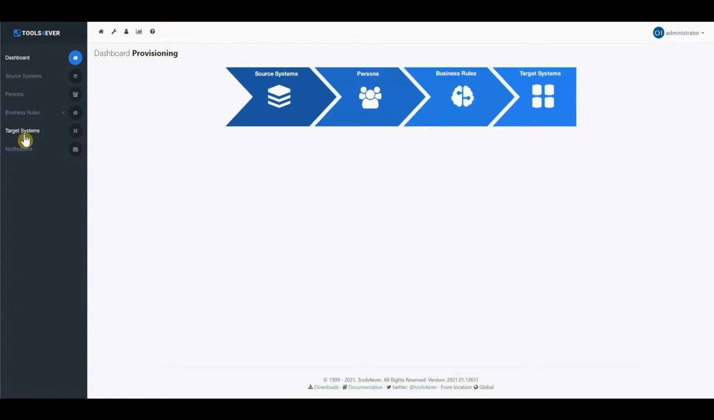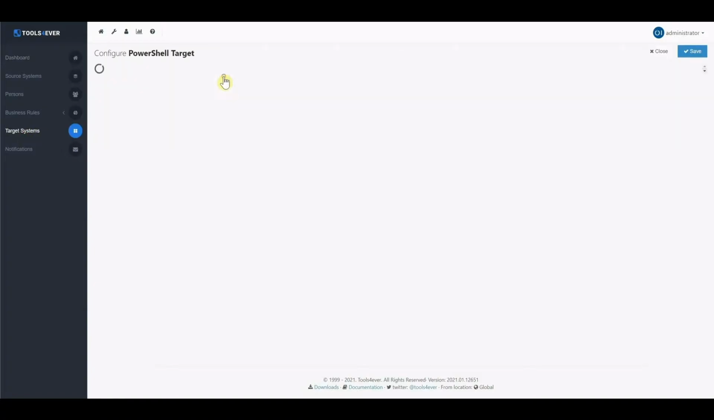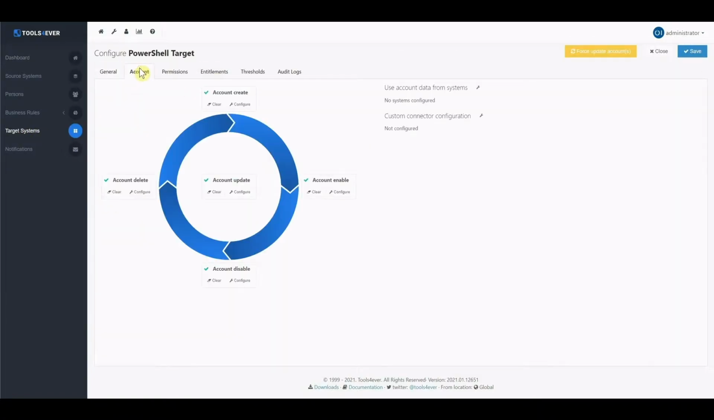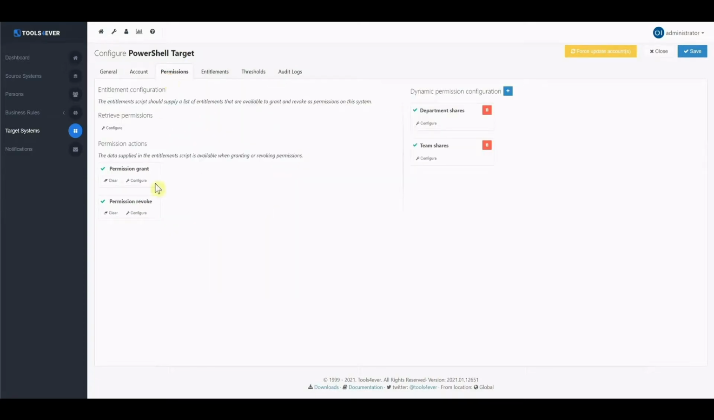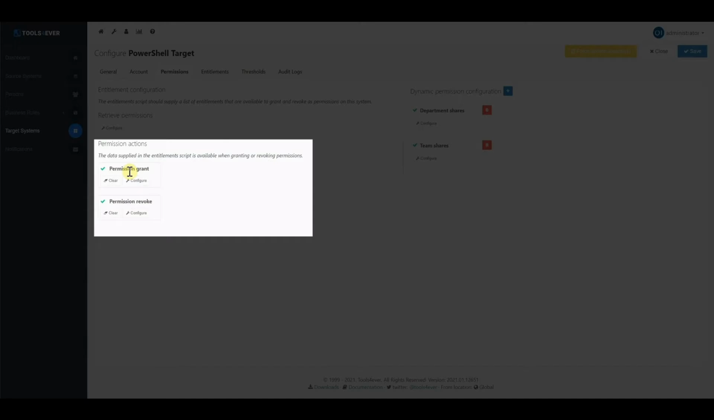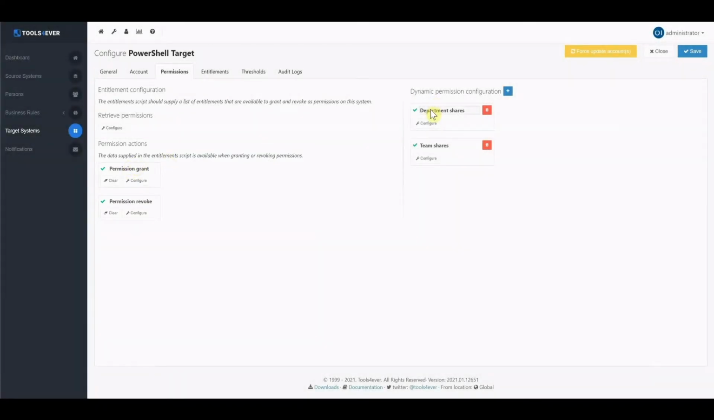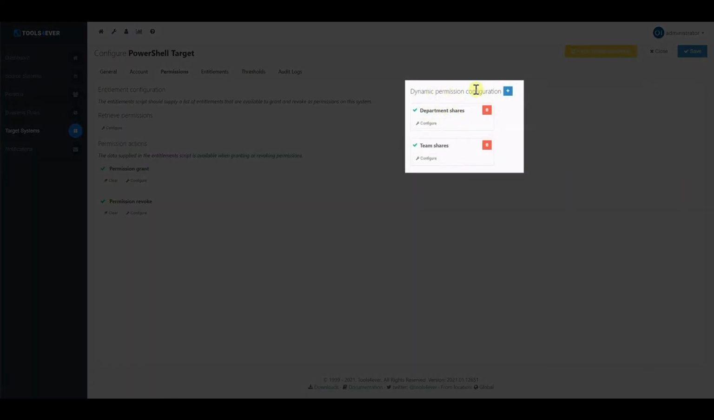Now, the first item we'd like to show you is how the new dynamic permission functionality works. The dynamic permissions are added as a new type to the already existing entitlements, like account access, and from the permission tab, the static permissions, which we already had before. On the right side, we now have the option to create a dynamic permission.